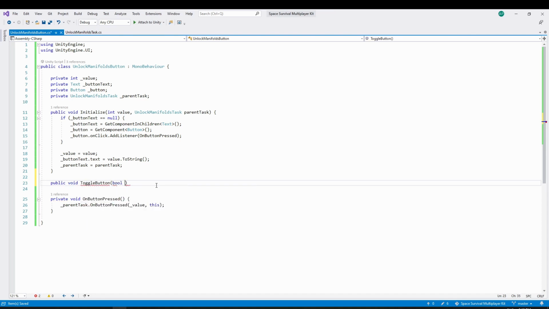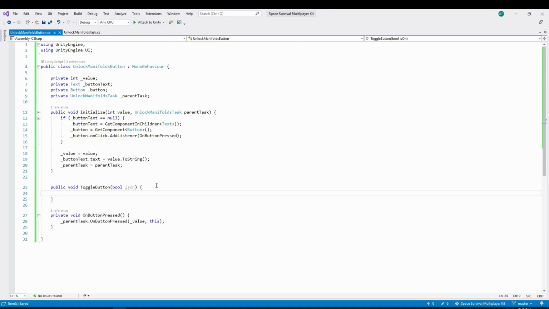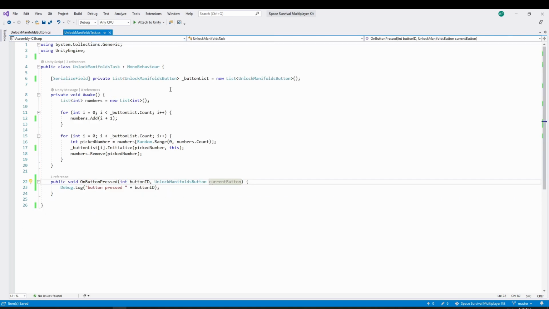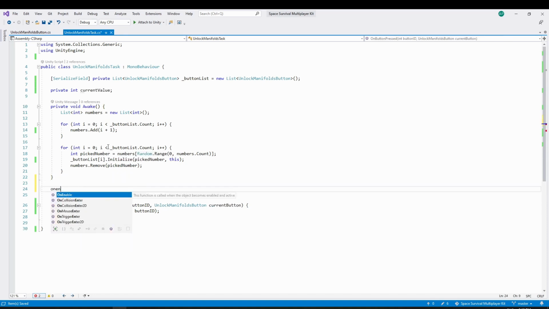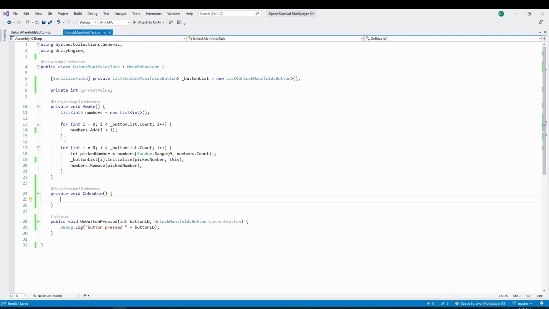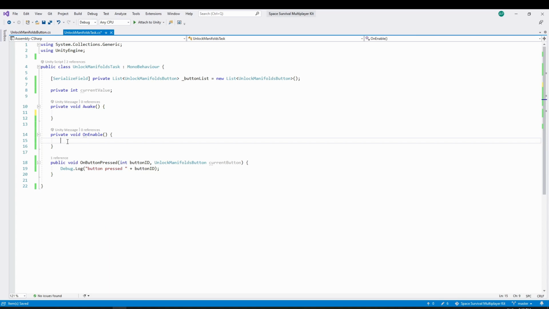Now, in the button script, we will implement the disable functionality. In the main task file, we need to store the current step we are at in the current sequence. Let's quickly move everything from awake to on enabled. This will allow the task to randomize every time this game object gets enabled. The awake function only initializes once the application starts.